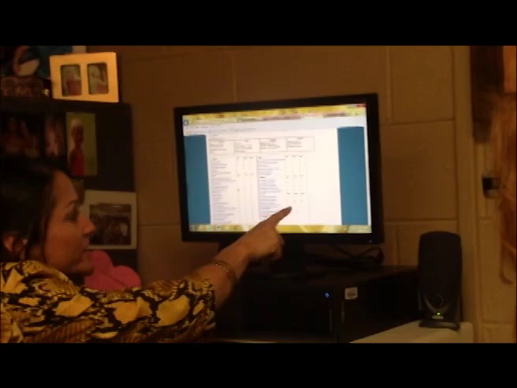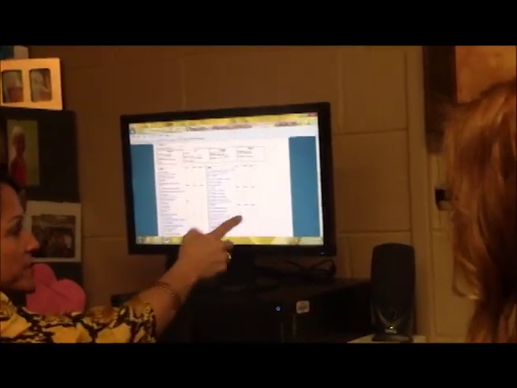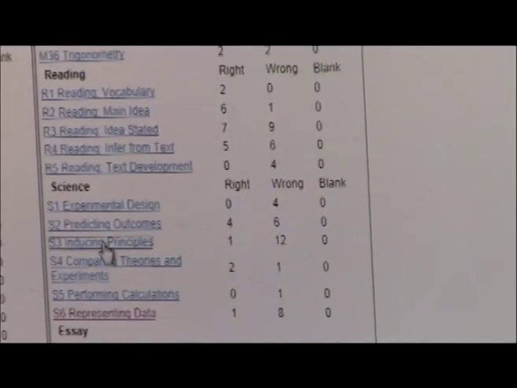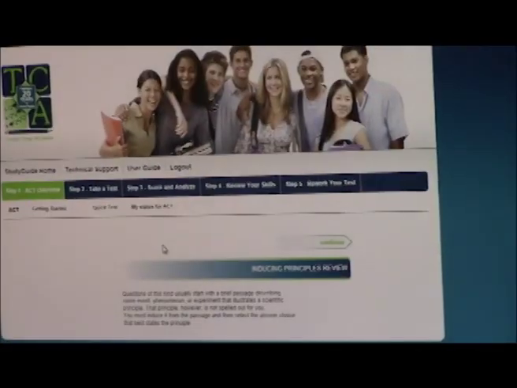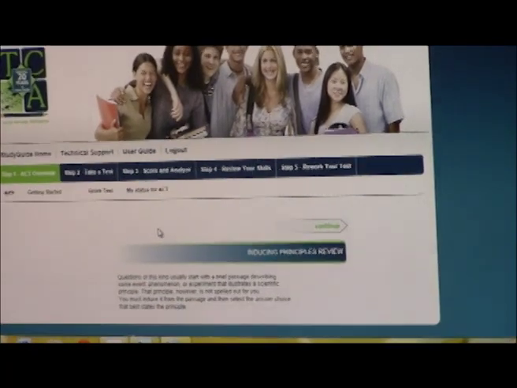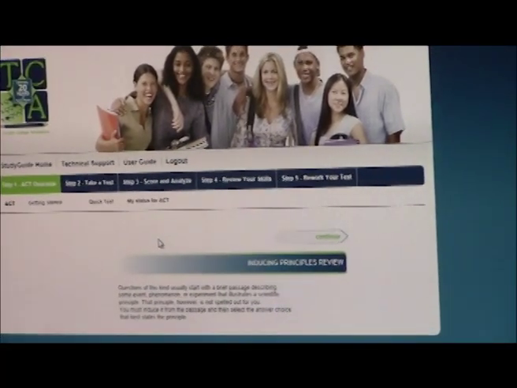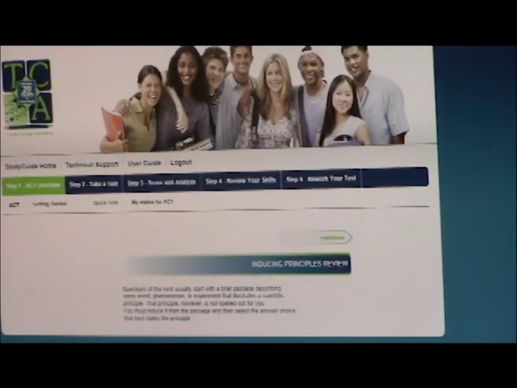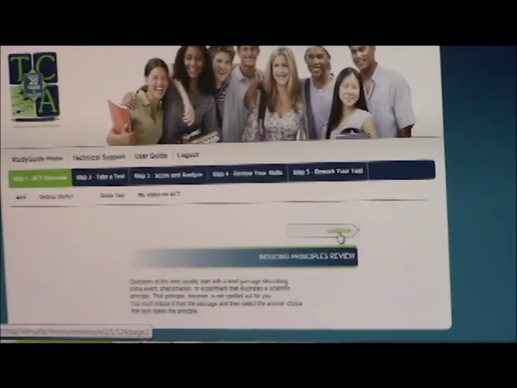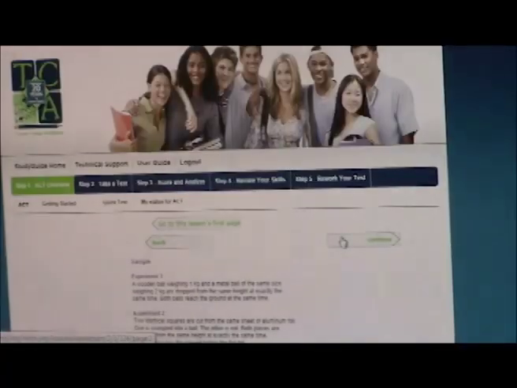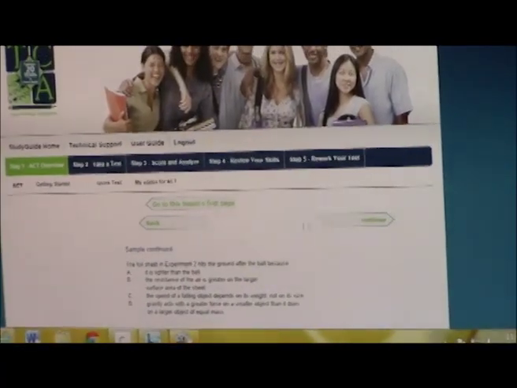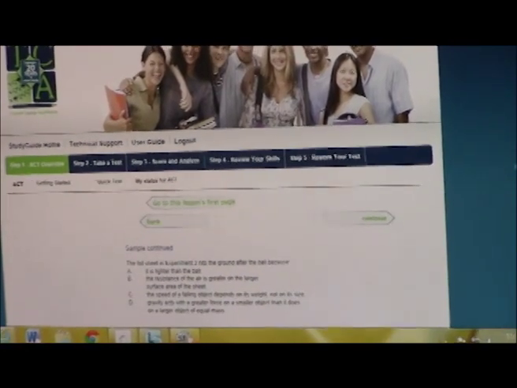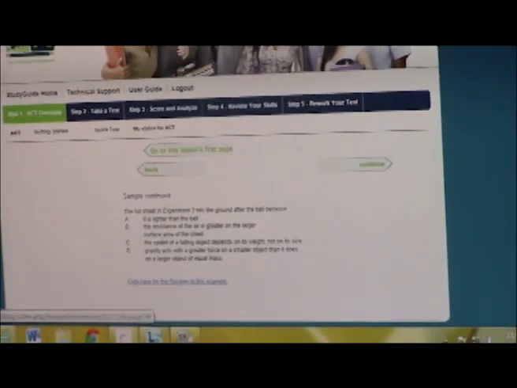But let's look at this science part where it says inducing principles. Okay, so that we would say, you know, Macy's like, I really don't know much about what they're asking with inducing principles. What am I supposed to know about that for the test? And so right whenever she clicks on that, it's going to take her to a little description and a review of what she has to know for that concept. And then she's going to keep clicking continue, and it's going to give her examples and samples of what she needs to do, okay?